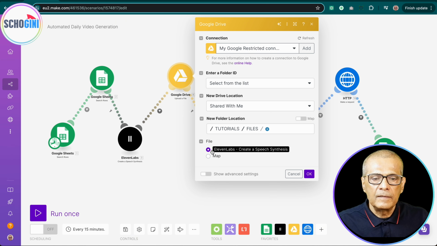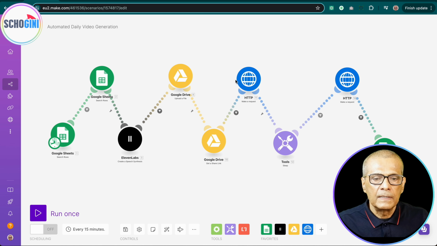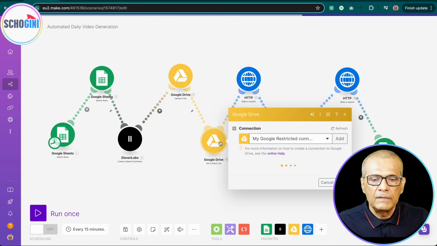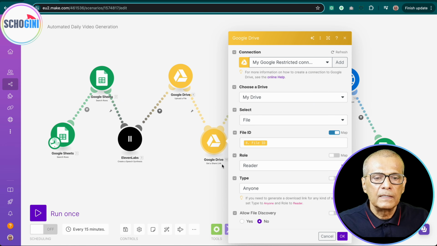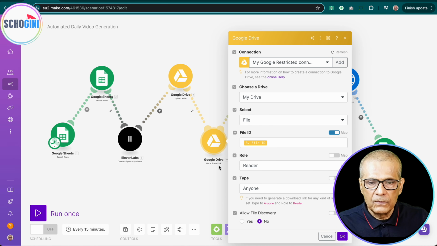Okay, so now here we pick the ElevenLabs speech synthesis data. And then what we will do is we will get a share link Google Doc module from make.com itself and get the file ID. The permission is anyone with this link will have access to the file.